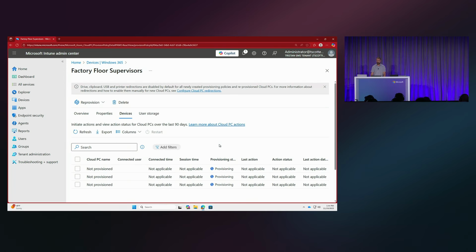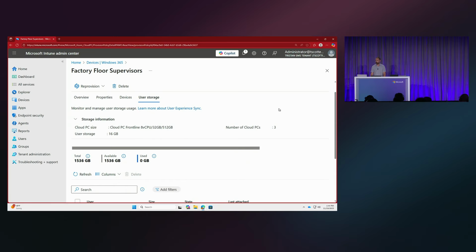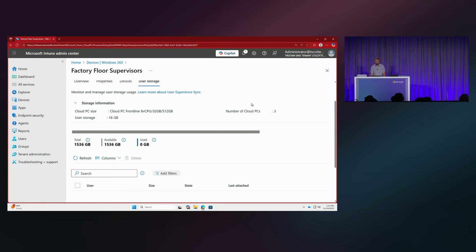You can see all of the Cloud PCs that are associated with the provisioning policy. So here are those 3 that I just set up to start provisioning. And because I turned on user experience sync, I can see the user storage. In this case, about 1,500 gigs of storage has been allocated to this provisioning policy. That's calculated by multiplying the amount of OS disk storage on the SKU that I selected by the number of Cloud PCs that I provisioned.